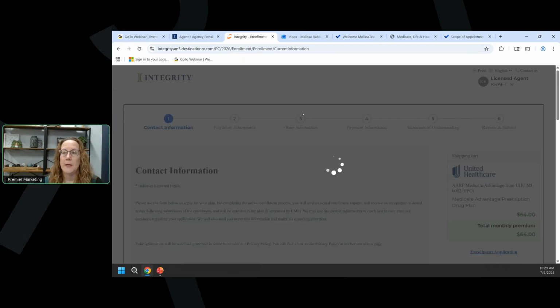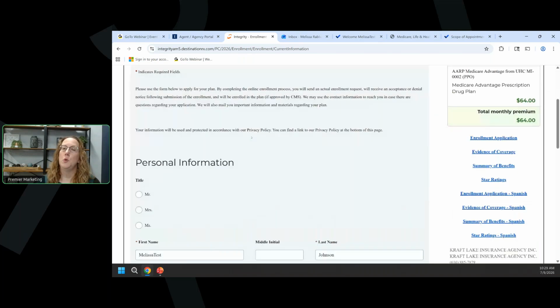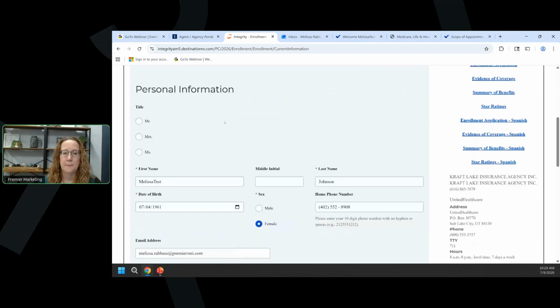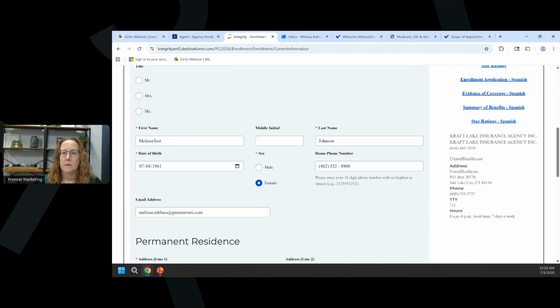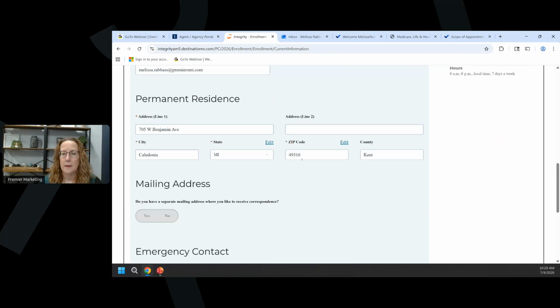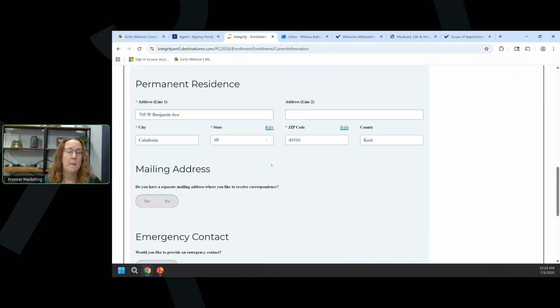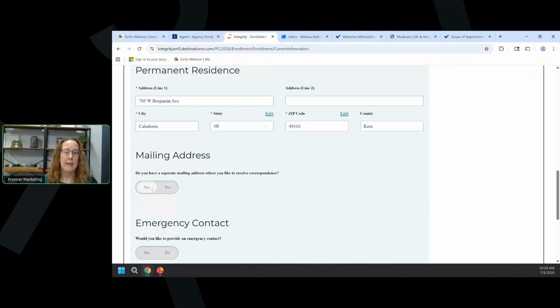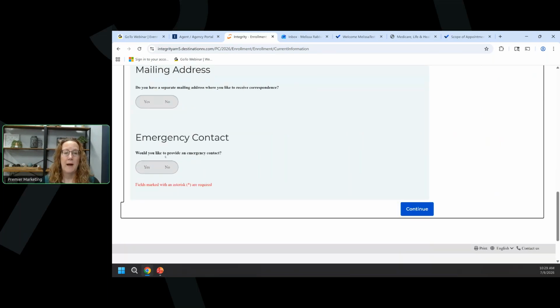Okay, so it is going to take all of the contact information that you have in your client profile and fill it out on this application. So if there's anything you want to add, like if you want to add their middle initial, or if they want to use a different phone number, you can always change that here. Same with the physical address. If you know they have a mailing address that they want to use, you can hit yes and add that mailing address. If they want to provide an emergency contact, they can do that.